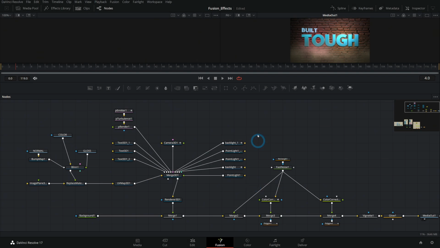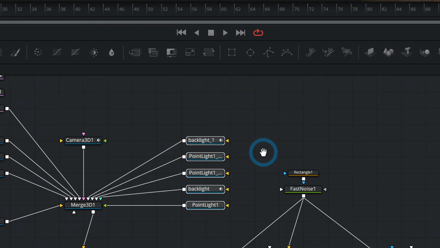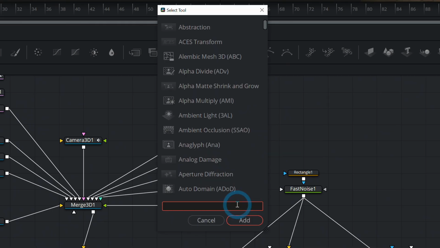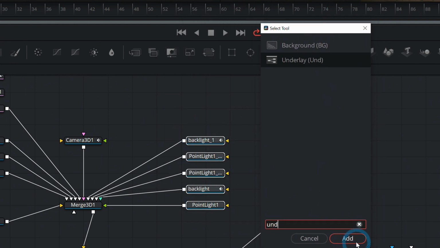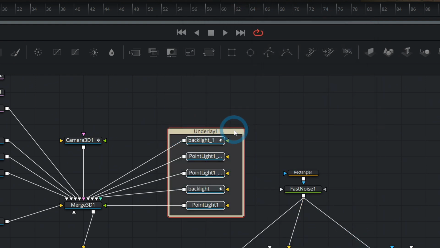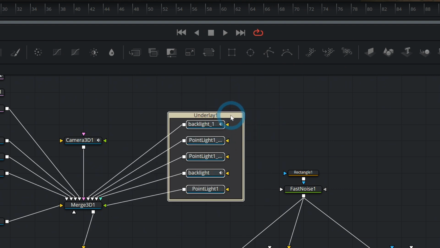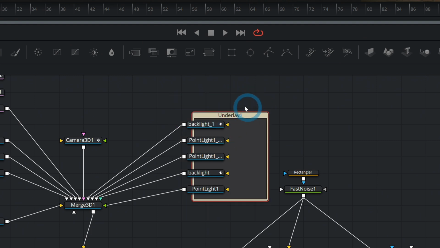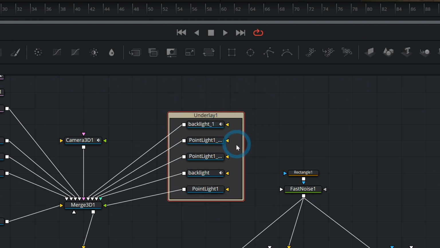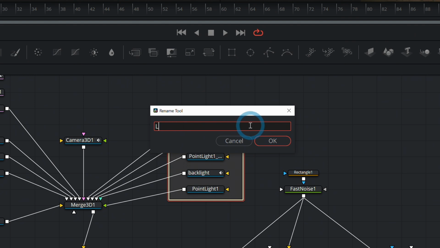An underlay is a nice way to label a bunch of nodes right here on your interface. So let's select all of these 3D lights, and I'll hit Shift Spacebar. That'll bring up our Select Tool menu, and I'll type UND. And because I have these all selected, when I hit Add, it's going to make a little box around this. And if I grab this box, I can move these all together, which is really nice. But if I click off of it, then hold Alt and click back on it, I can just select the underlay. And with just that underlay selected, I can hit F2 and rename it. And we'll call it lights.